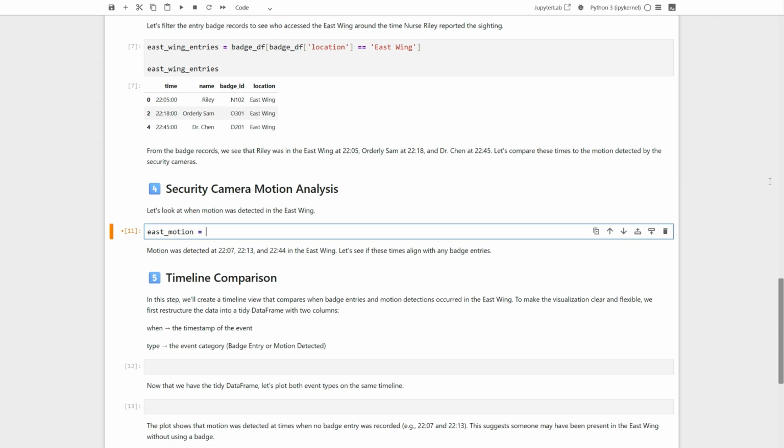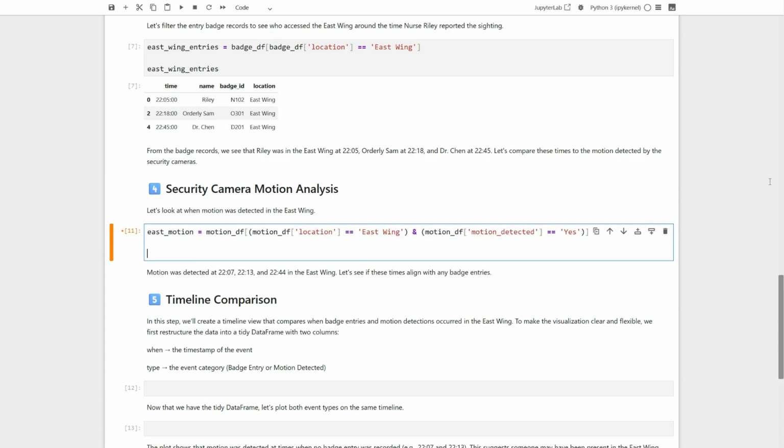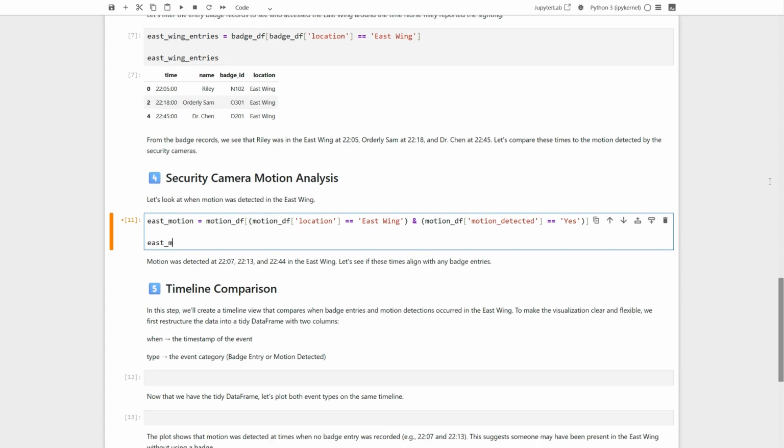Let's start by narrowing our focus. Here, I'm creating a new variable called East_motion. It's going to hold only the motion sensor records from the East Wing, but only where motion was actually detected. This way, we can zero in on any suspicious movement in that part of the building, right around the time of the crime.